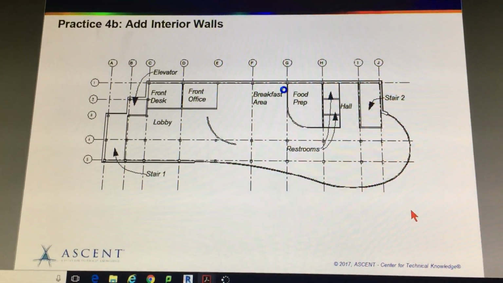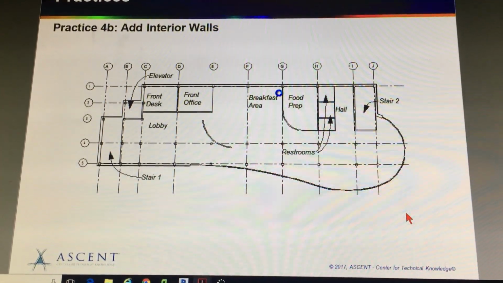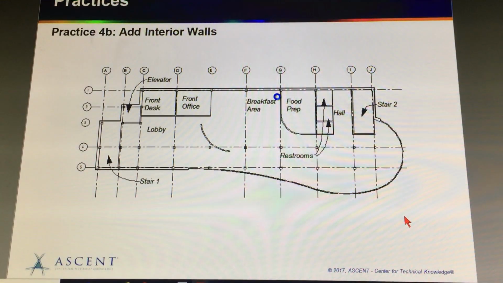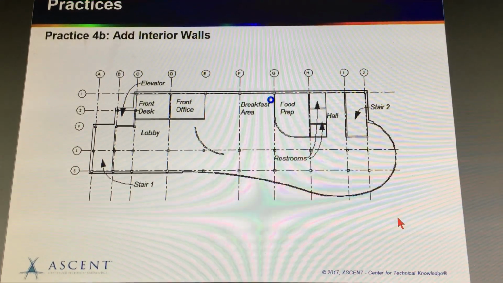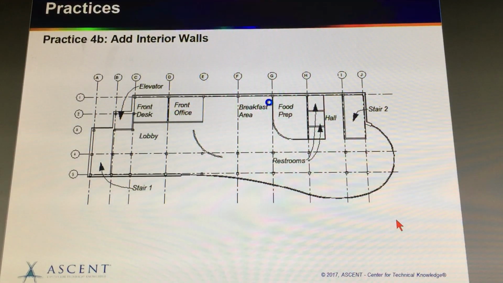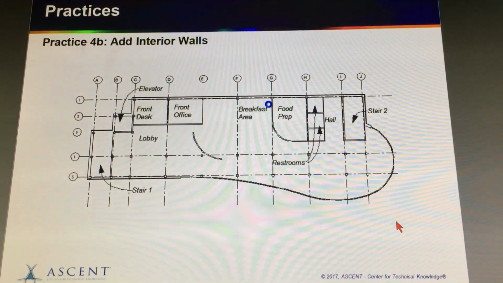I want to see all the components that are in there, basically getting down to the insulation level. I want to see my insulation, I want to see my gypsum, I want to see my stud, I want to see my exterior sheathing. You can get to that level of accuracy with this.